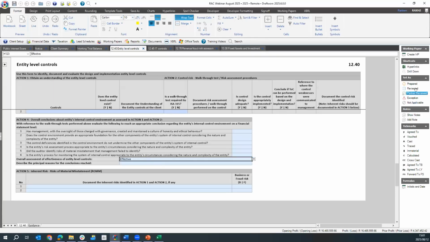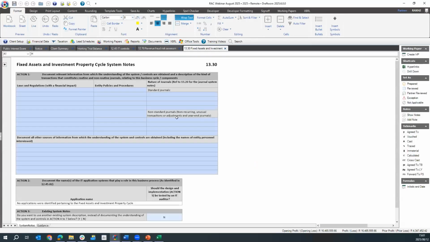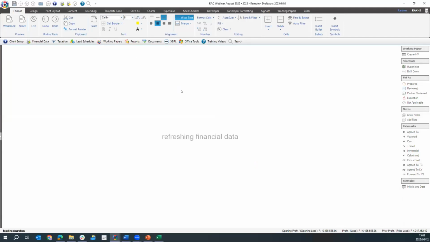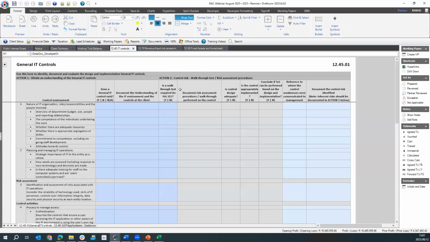Okay. Now, again, pretty much similar to my entity, I get IT controls. So yes, I have a whole entity where the control environment is sound, but what about the IT applications and the IT control? So again, I need to evaluate those. So we have our dear old general IT controls. So same principle. Does said IT control exist? Do I need to go and do a walkthrough, document all of that?